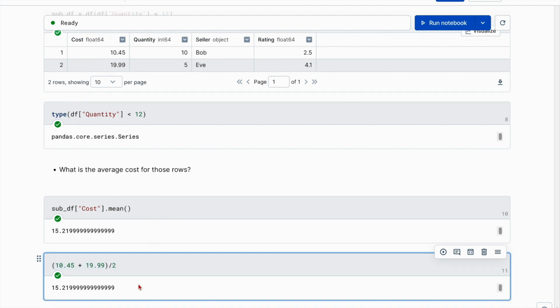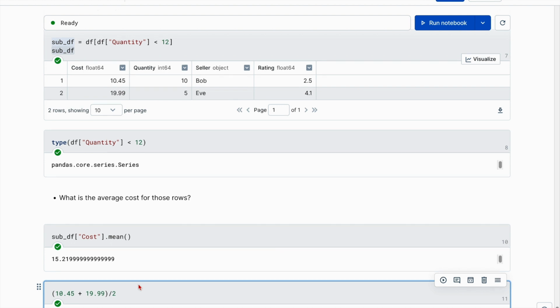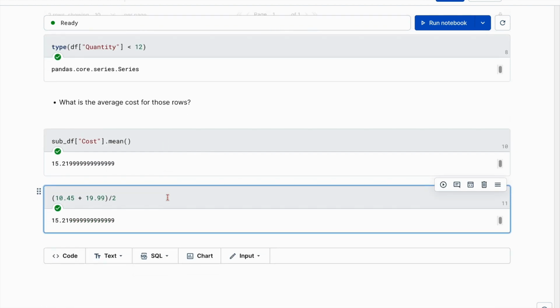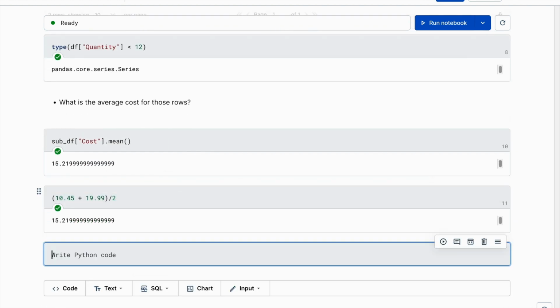Now, this is a really good example of the two types of indexing. And what I want to show you is, notice here, the labels now no longer match the indices. So this is label 1, label 2. But if we're counting in Python, so starting at 0, then this is 0, 1. So let me show you what I mean by that. I'm going to scroll down and remind us of what sub_df looks like.